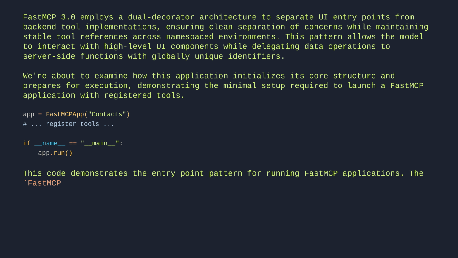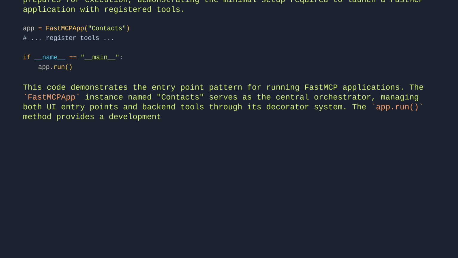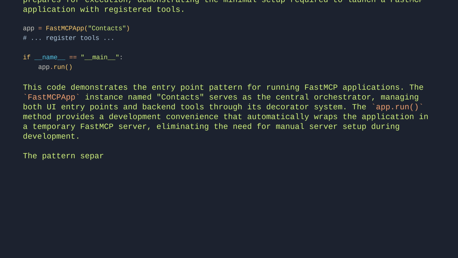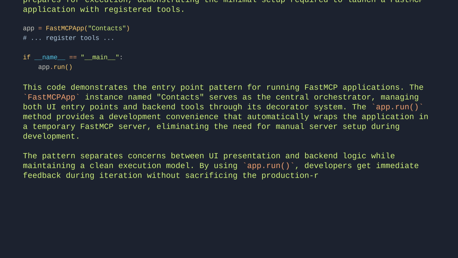The FastMCPApp instance, named Contacts, serves as the central orchestrator, managing both UI entry points and backend tools through its decorator system. The app.run method provides a development convenience that automatically wraps the application in a temporary FastMCP server, eliminating the need for manual server setup during development. The pattern separates concerns between UI presentation and backend logic while maintaining a clean execution model. By using app.run, developers get immediate feedback during iteration without sacrificing the production-ready architecture.